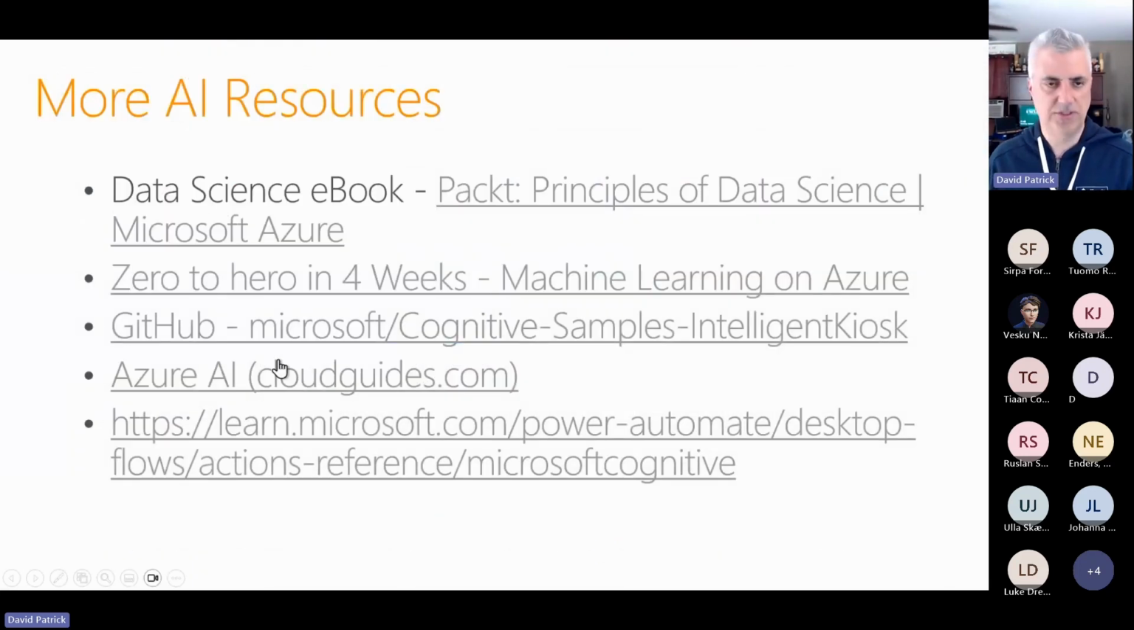There's lots of other resources. So I just threw a bunch up here: the free Principles of Data Science book, the Zero to Hero, GitHub samples, more links to Microsoft Learn.